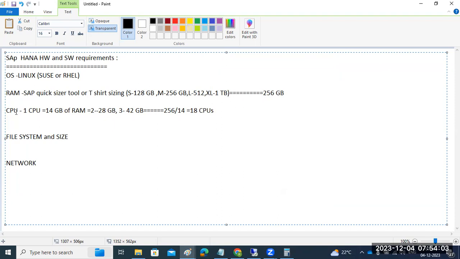Why? Because CPU estimation will come based upon the RAM size. So however much main memory you have, divide by 14. Why? Because one CPU will handle 14 to 16 GB. Suppose, for example, 14 GB, then two CPUs for 20 GB, then 18 CPUs for 256 GB.